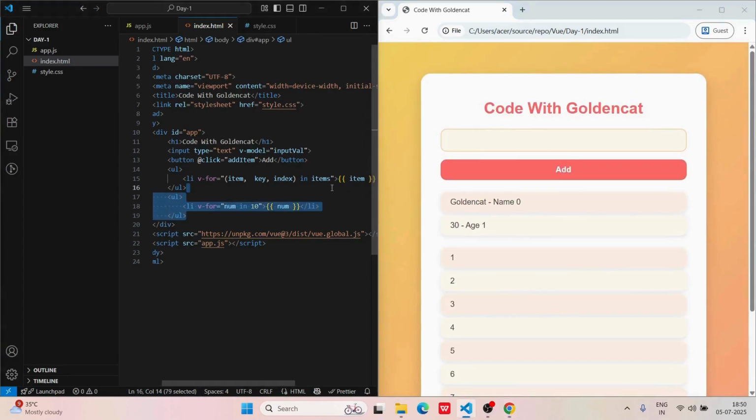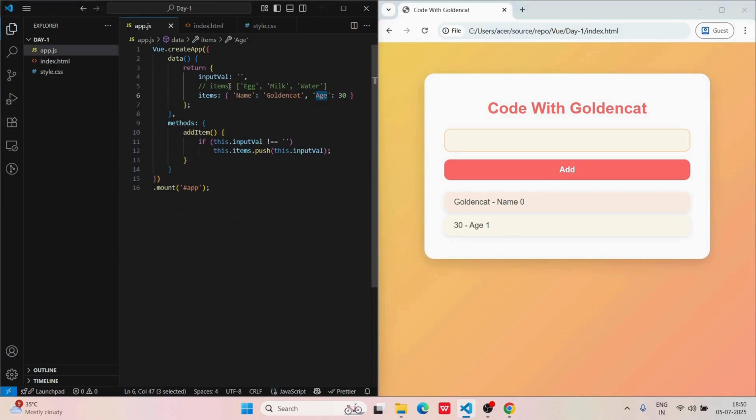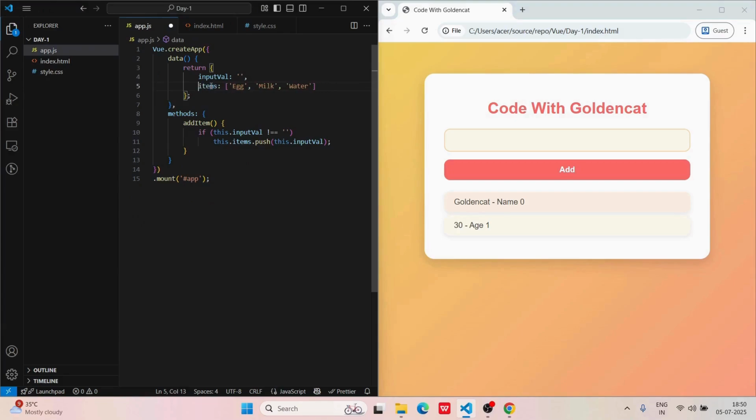Now let's remove this for now and reload our web page. And let's revert this back as well. Now here we already have the functionality to add items into that list. So let me reload this.